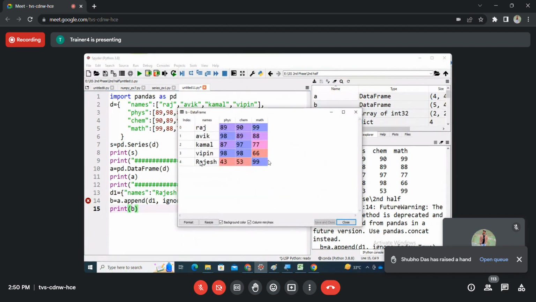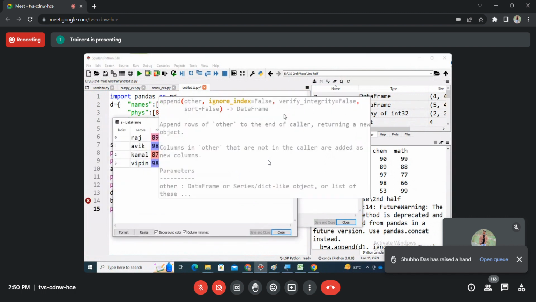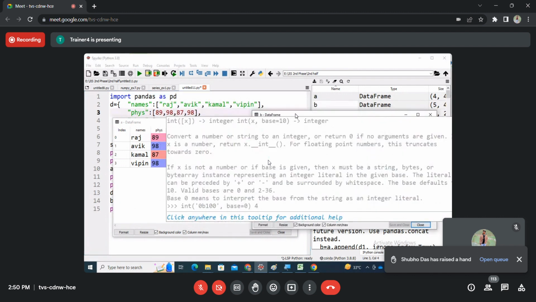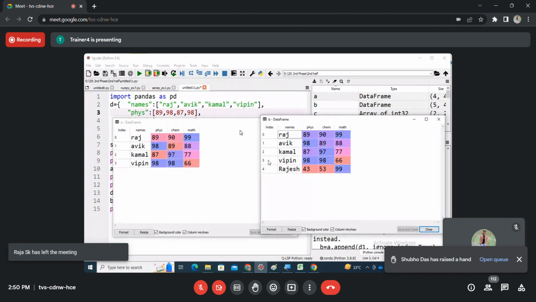Okay. A is the previous data frame, and B is the data frame after execution of the append operation. Here it will add a new row into the existing data frame. So in this way we can add any number of rows in a data frame.